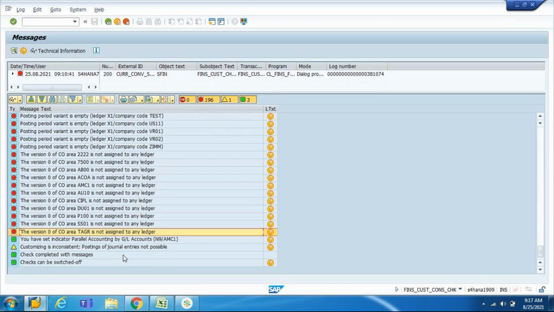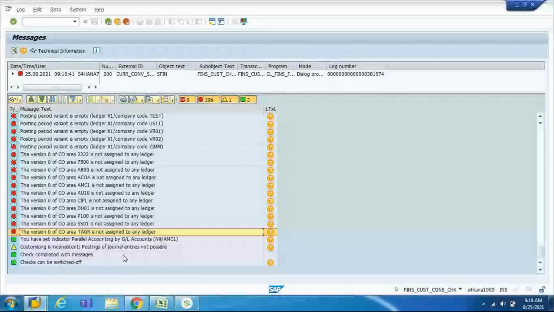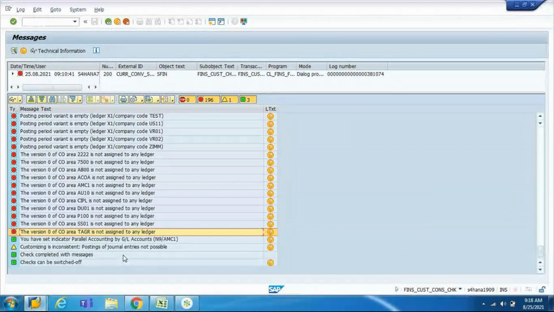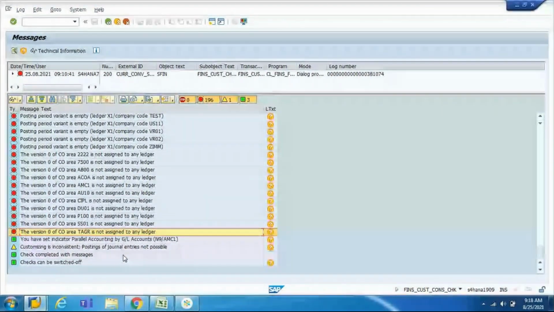Same way in CO, the standard version is 0. If somebody is asking what is the default version or the standard version in CO, then your answer should be 0. By default, your company code will be assigned to version 0. If you want another version, you will have to create a different version, maybe for planning purposes or for actuals purposes. Clear? Now there are two errors.